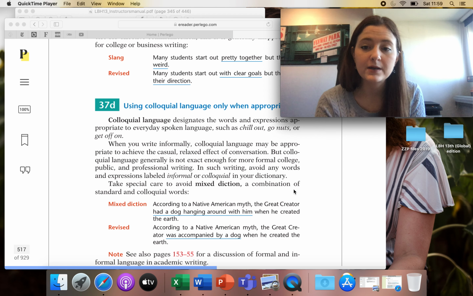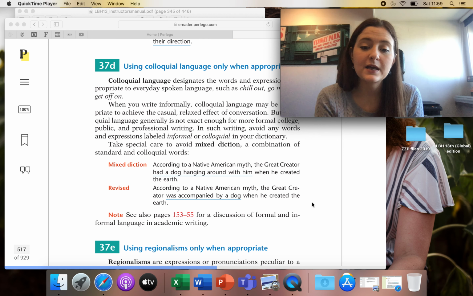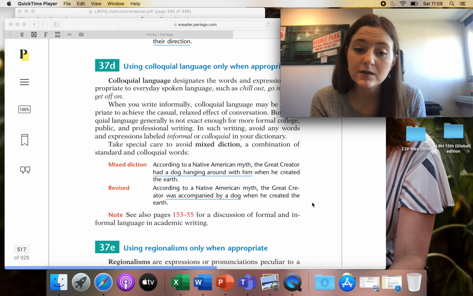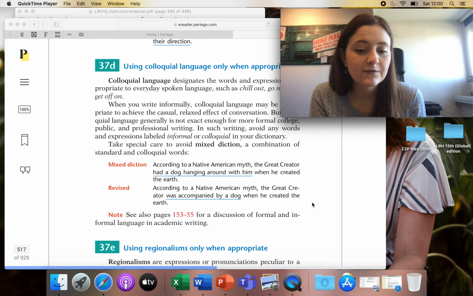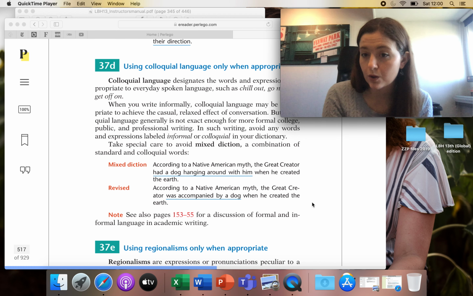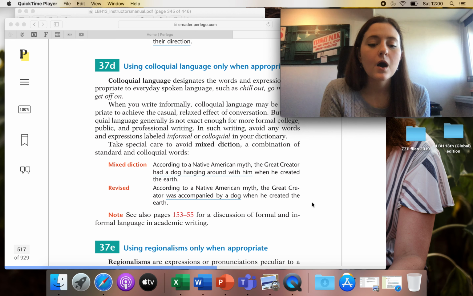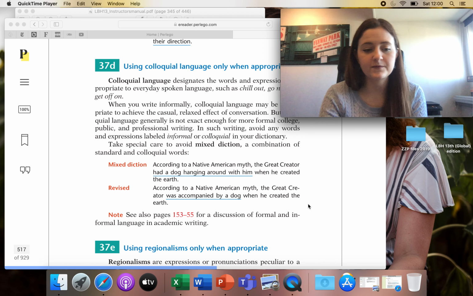Take special care to avoid mixed diction, a combination of standard and colloquial words. So here's an example of mixed diction. According to a Native American myth, the great creator had a dog hanging around with him when he created the earth. So we need to revise that. You may find some of this in the summaries that you have done peer review on, or later the argumentative essays. According to a Native American myth, the great creator was accompanied by a dog when he created the earth. So, much better, right?